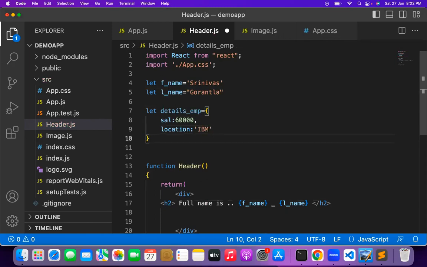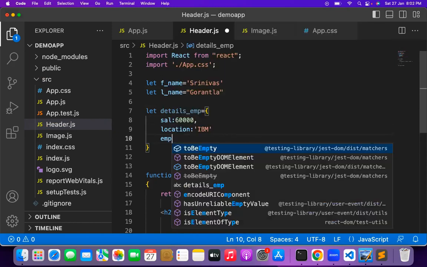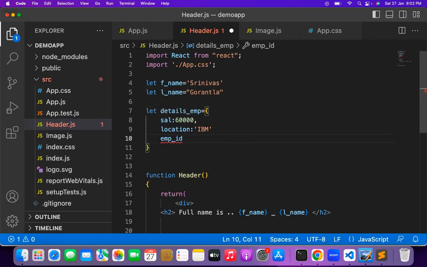So details of the employee I'm trying to provide, or employee ID also. If you want, you can just give the employee ID also. EMP ID colon 100004. Employee ID. Comma missing, right? But here this one is something like this.